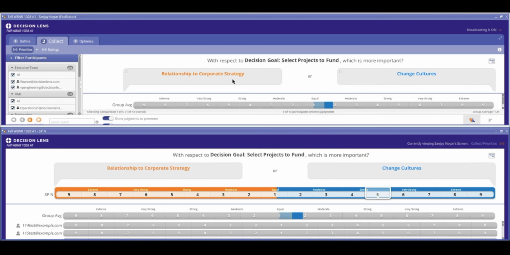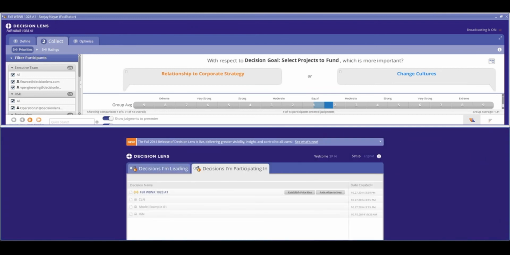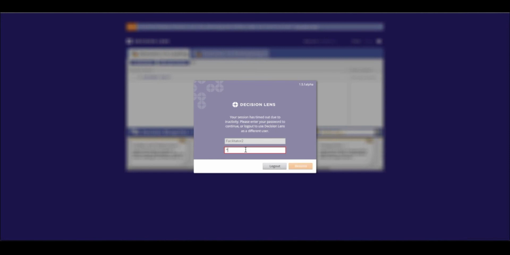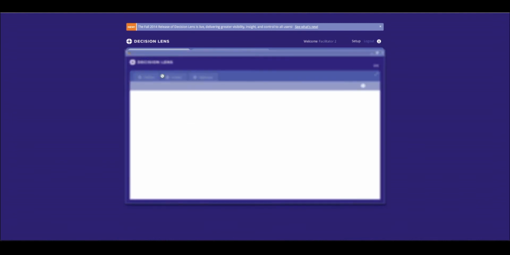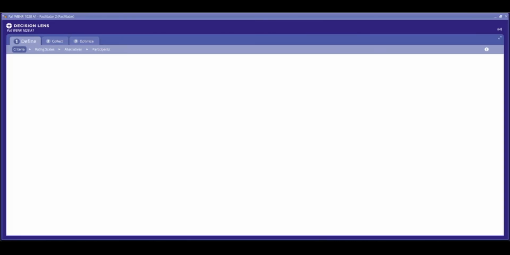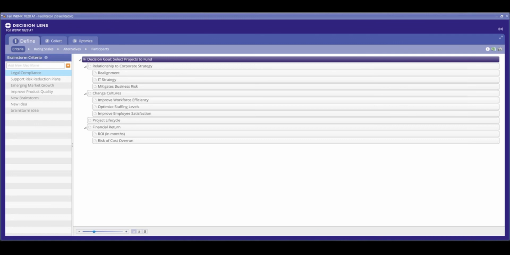So the last thing to show is when there are potentially multiple broadcasts going on. I'm going to go ahead and close out of here. I have a second window where I have a second facilitator who's also part of the same decision, who may want to be having a broadcast session on their own. So this is really powerful in the sense that you could have multiple facilitators having separate broadcasts.